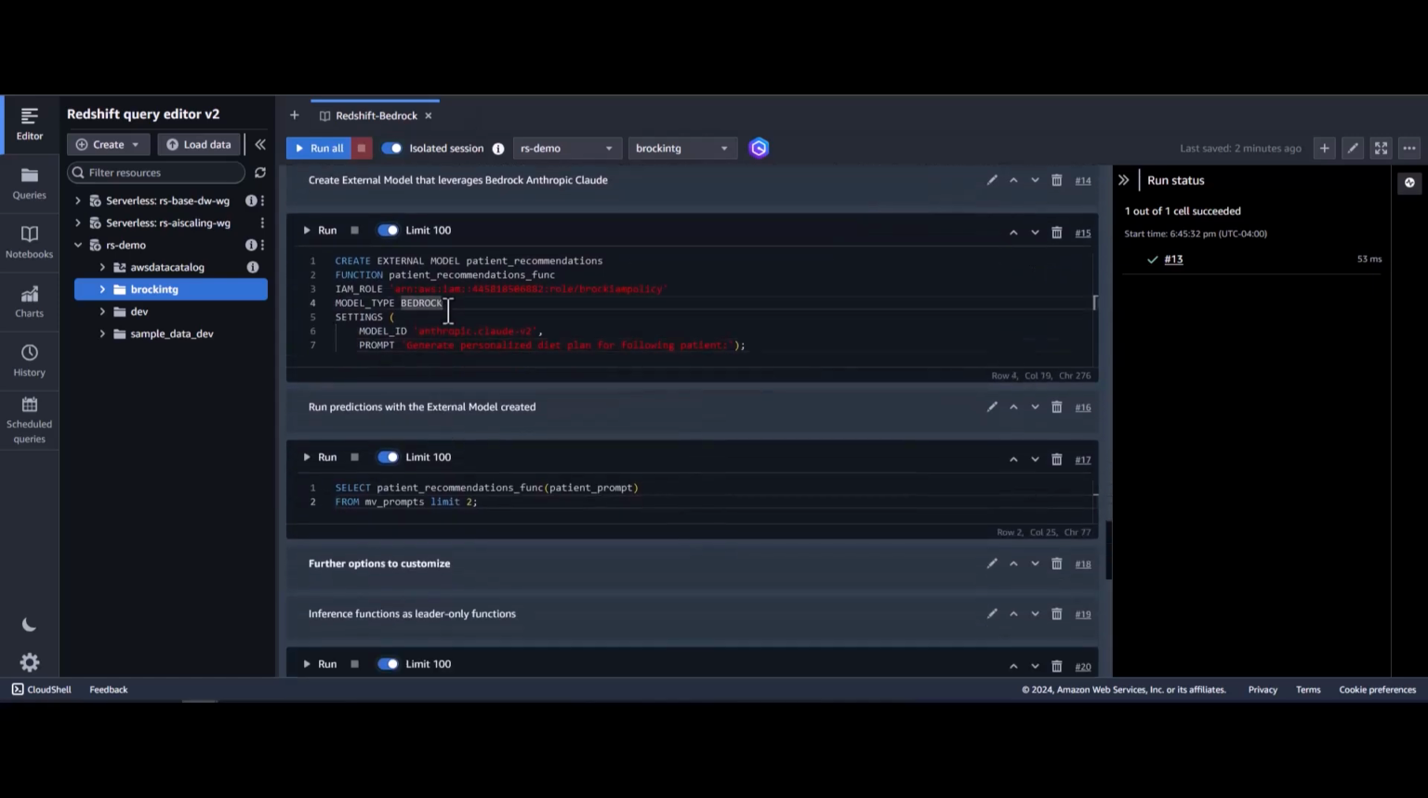Now this is the step where we will create the model. This model references Anthropic Claude v2, and we have a prompt passing to the model. This is a static prompt. However, we have other options which I will discuss further down.